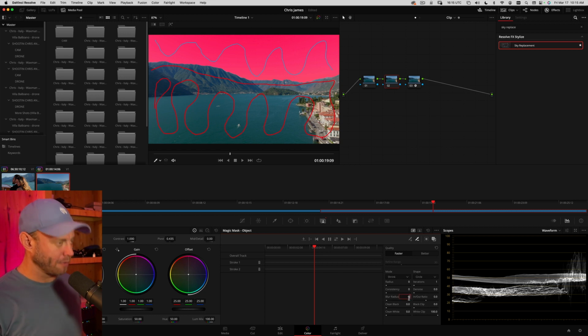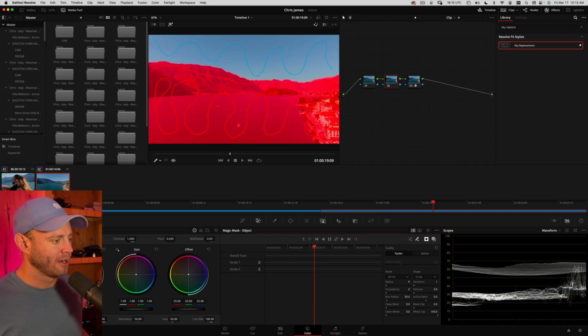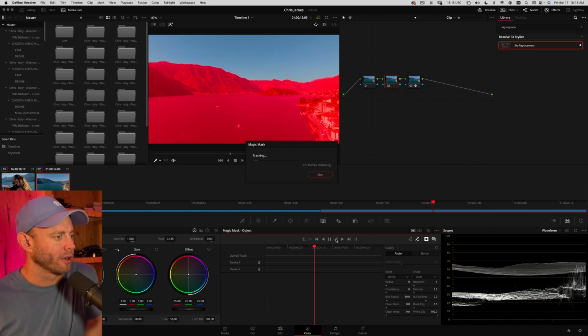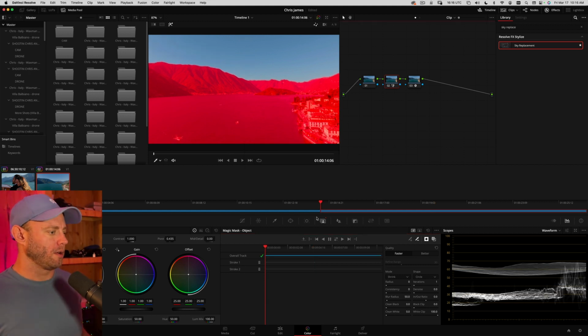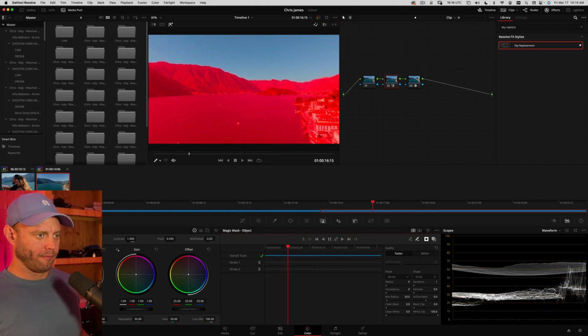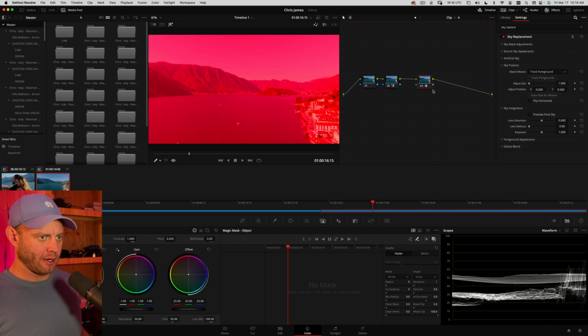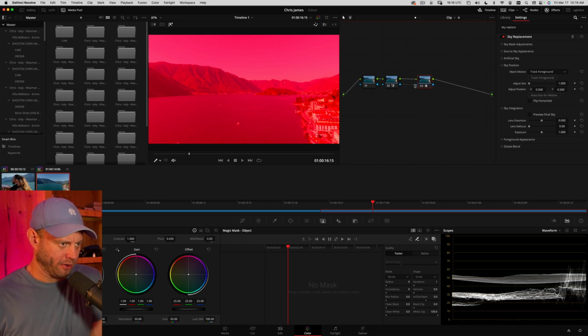Okay, I'm going to put my blur up to 50. And let's invert that. And here we go. We're going to track forward and back. Okay, I think this is going to work fine. Okay, so it looks like that worked. So now I'm going to go over to my Sky Replacement node. I'm going to drag the alpha output from node 2 into node 3.